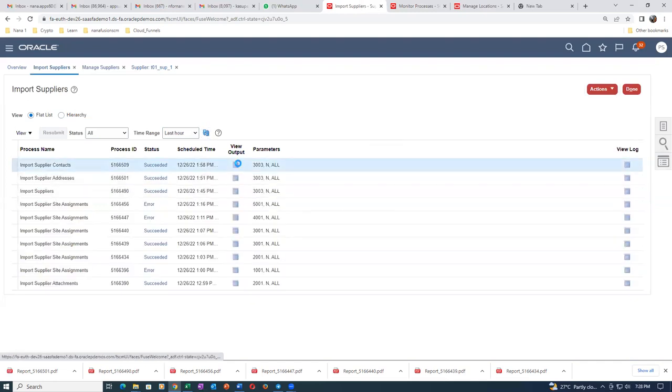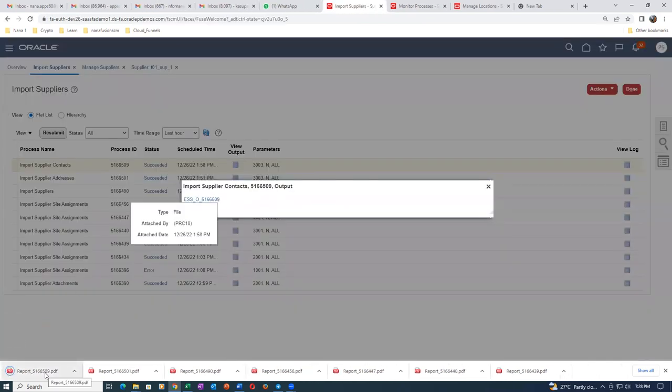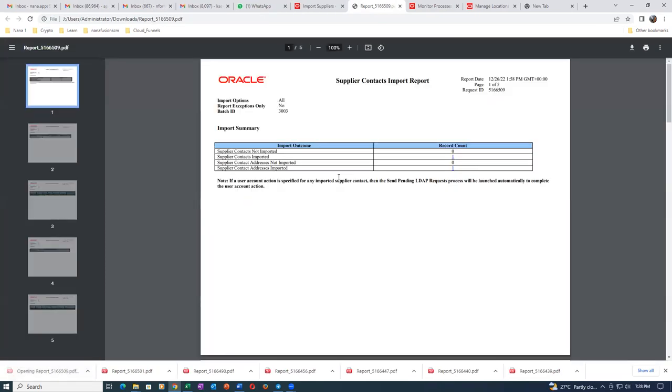Let us now click on View Output and have a look. Then click on the hyperlink. The PDF file is now coming. Let us open the PDF file and see. It says the number of supplier contacts imported is one, and the supplier contact addresses imported is also one.